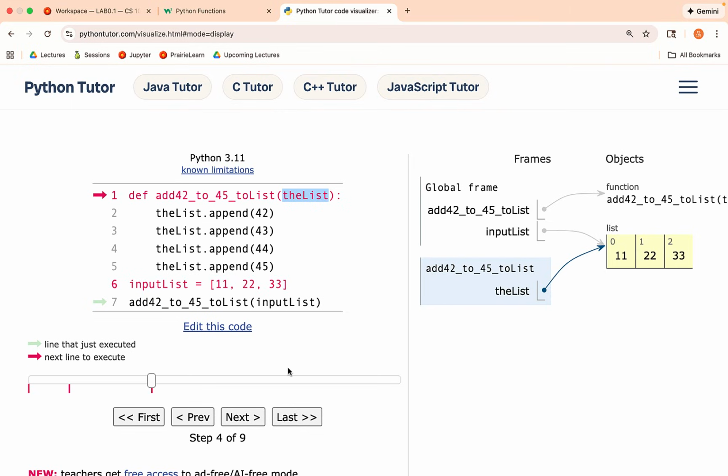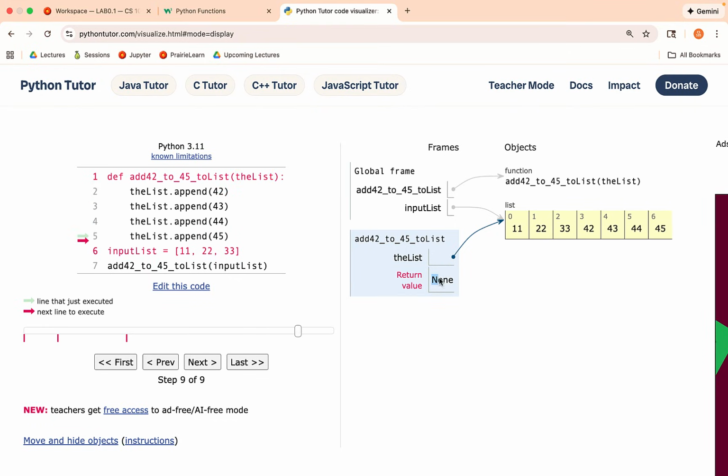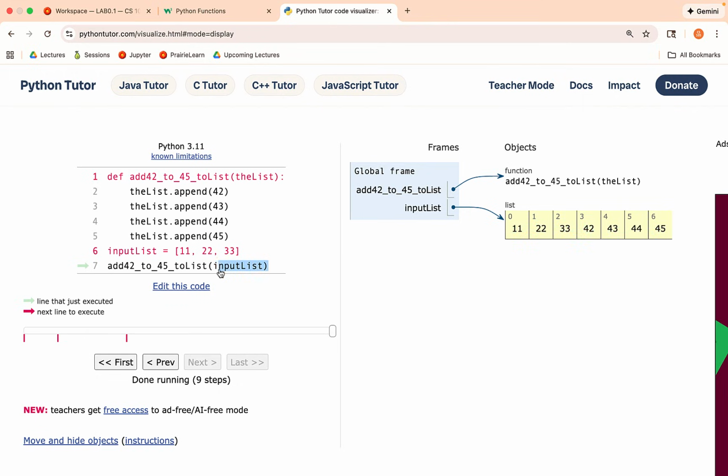Now let's execute the lines of code. So I say next, that's going to go into the body. I'm going to append 42, then I'm going to append 43, then I'm going to append 44 and 45. Since we don't explicitly return anything, our return value is none. And then we go to next. And what we see is that input list references that updated list. And our function has finished executing.